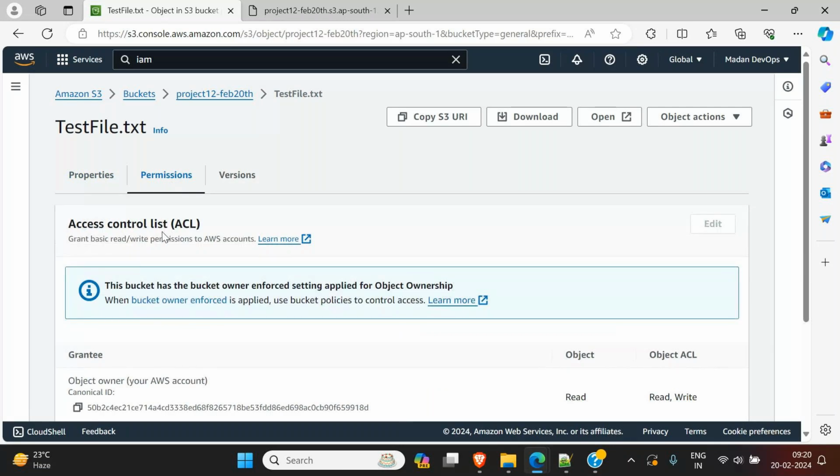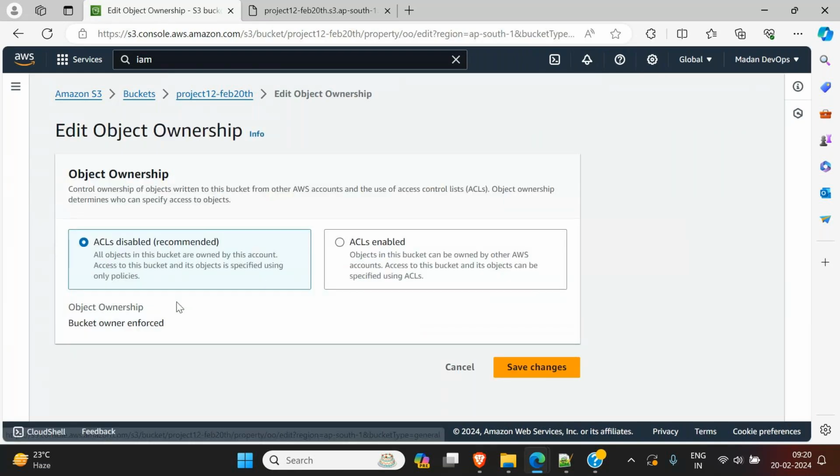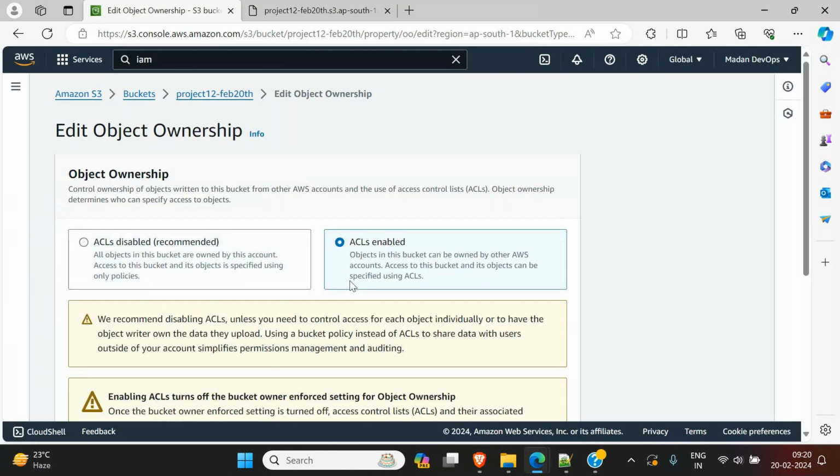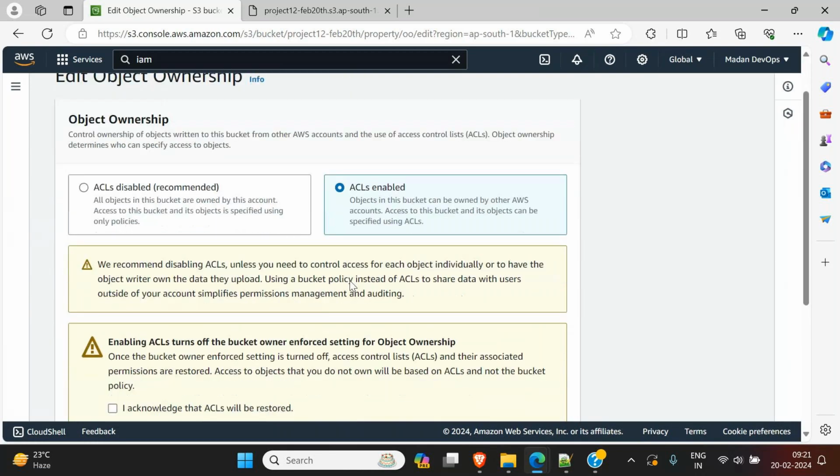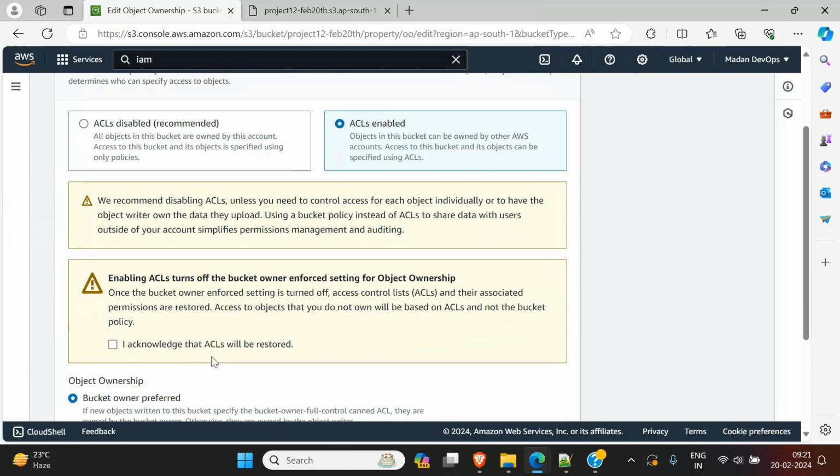Okay. Now what we have to do, this bucket has the bucket owner enforced setting applied for object ownership. So click on this hyperlink. See, bucket owner enforced. Click on this hyperlink. When you click on it, you get this page. Here you have to enable ACLs. This is disabled now. You have to enable it. Click on ACLs enabled, and then you have to acknowledge at the bottom: I acknowledge that ACLs will be restored. You click on this.